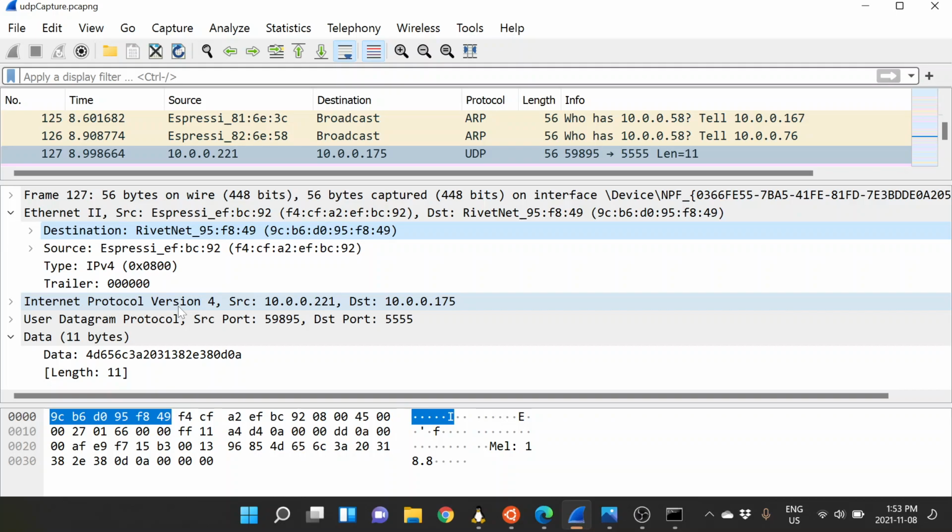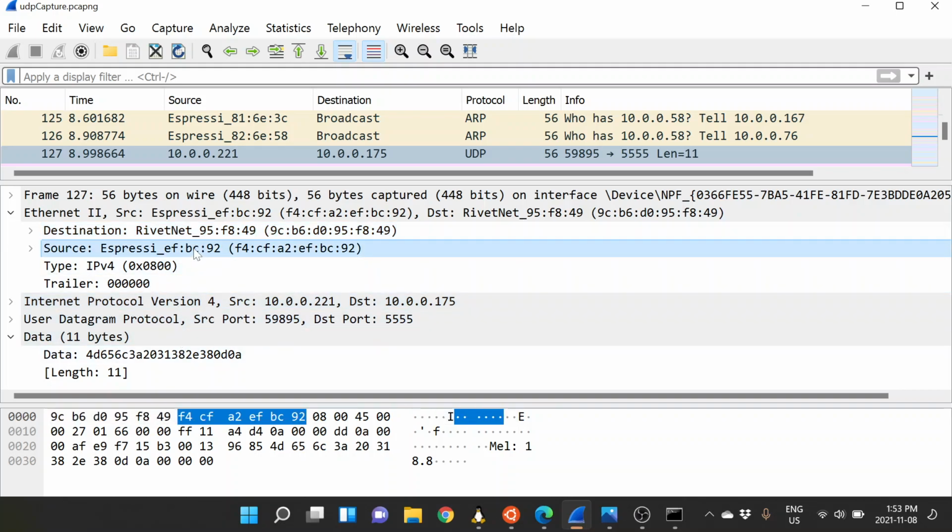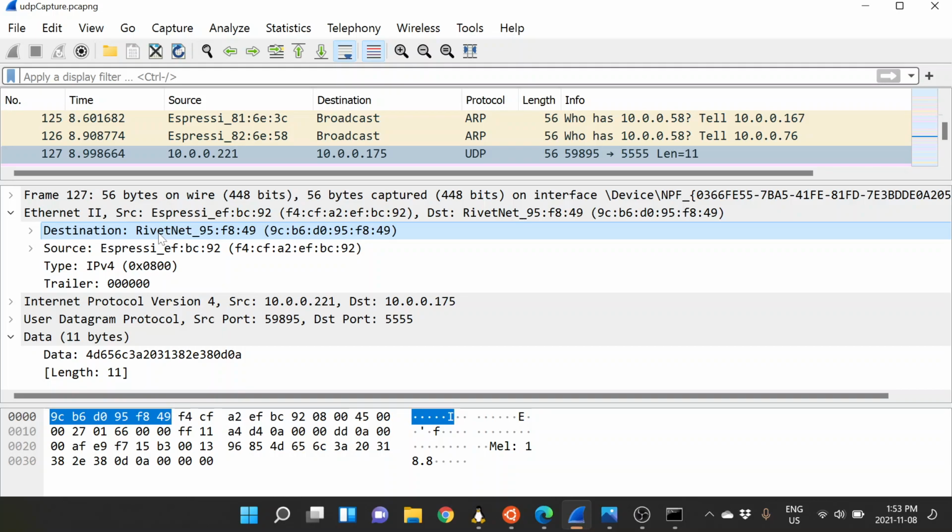And so the next thing, if it is for me, then that network card starts listening and going, hey, who's it from? And it's from F4CFA2EFBC92. That's the source. And you'll notice here, Wireshark knows, so the destination, for instance, was to a machine that had a RivetNet network card.